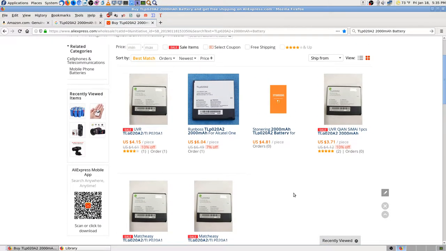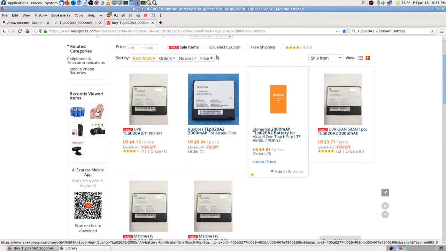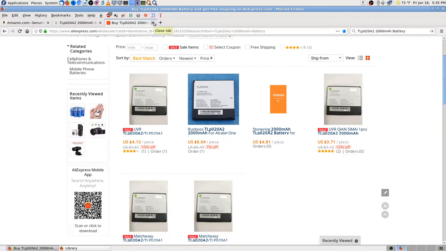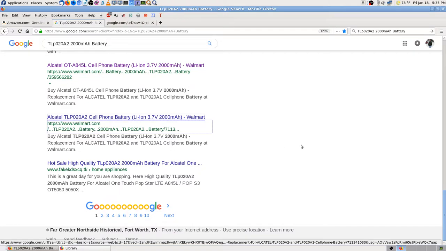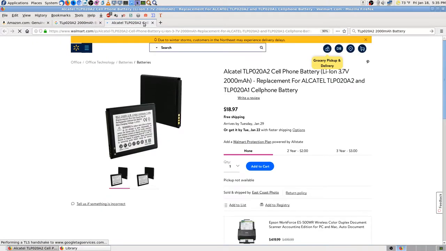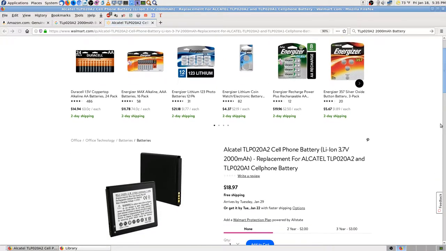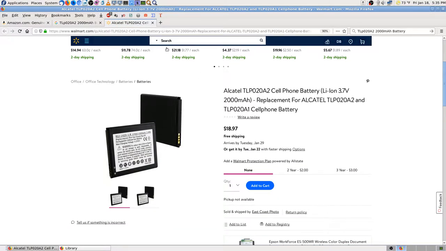And their rating system, you really got to watch that. It's really weird. But anyway, just because it has some stars on it doesn't mean it actually has good ratings. You have to read it to see what I'm talking about. But there's another link to Walmart for that battery. Let's see what it's got. Under it's $18, so it must be a different seller. Sometimes it's really hard to figure out what seller they're selling it to.